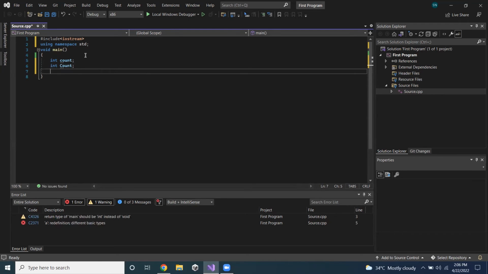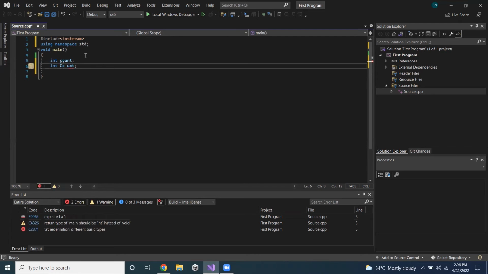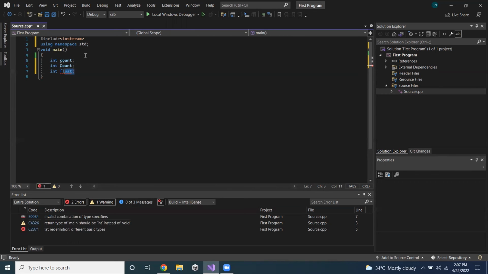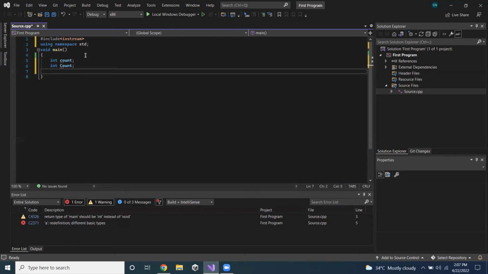The next rule is that a variable name cannot have a space in it. So co space unt is an invalid variable name because spaces are not allowed. The next rule is that you cannot use a keyword. For example, float is a keyword, so you cannot use it as your variable name. A variable name can be 32 characters long, I think, so you should make sure that it does not exceed that length.